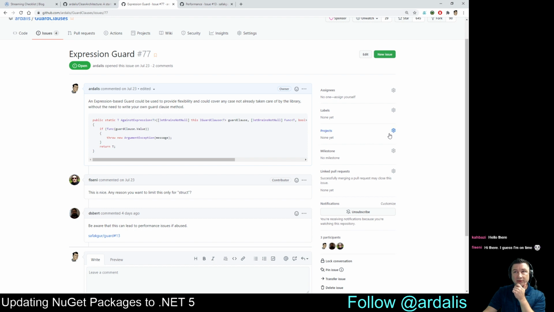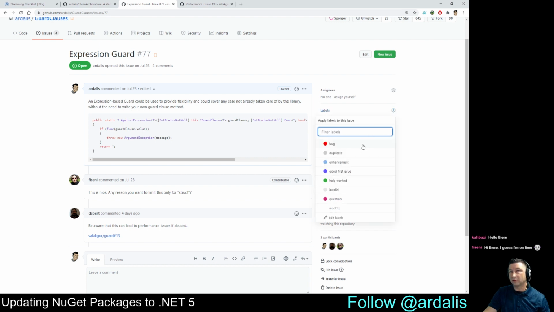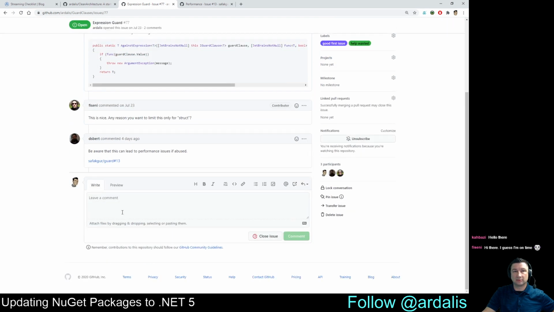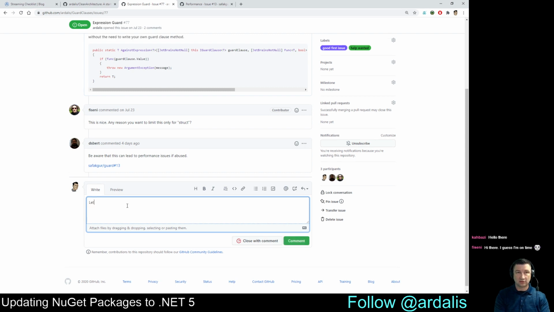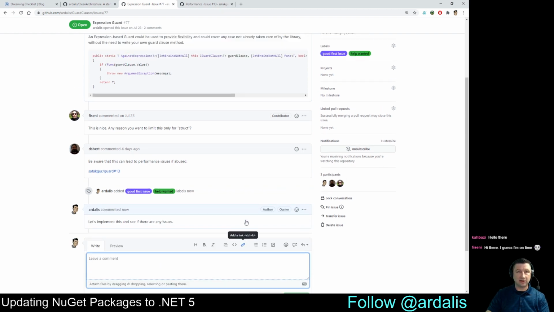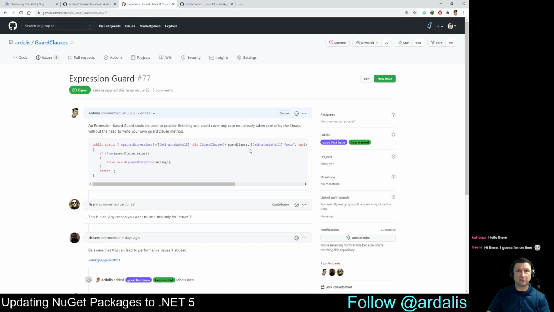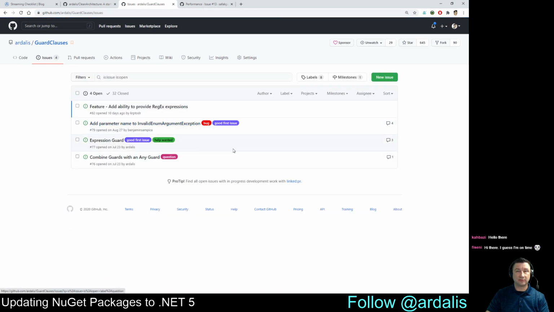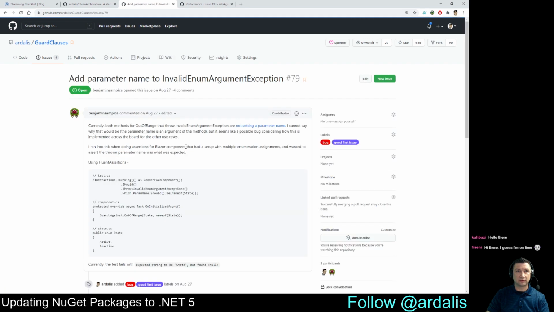So I'm going to say let's go ahead and implement this, and so I will say it's a good first issue, help wanted. Let's do it, and we'll try it out. Let's implement this and see if there are any issues. Alright, I'm not necessarily going to implement it right now because today I'm trying to get upgrades to 5, but we'll just do some triage here on these. Add parameter name. This one looks like it might be an easy one.